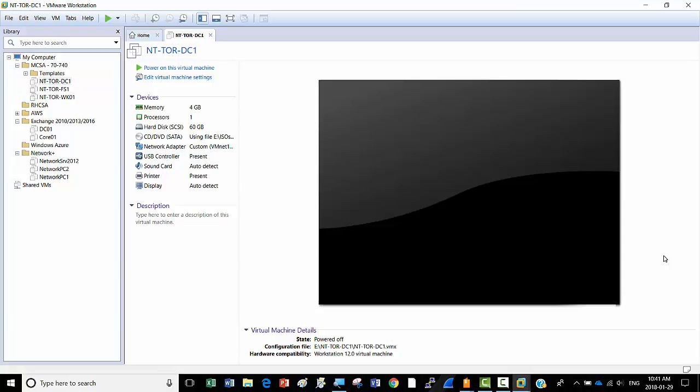160. And what will be the subnet mask? 255, 255, 224.